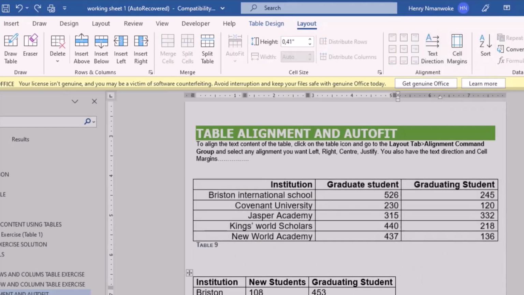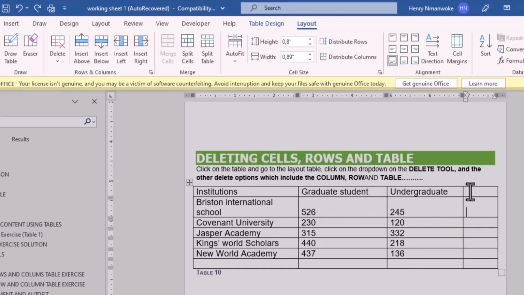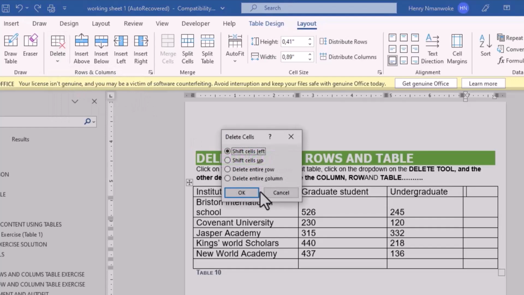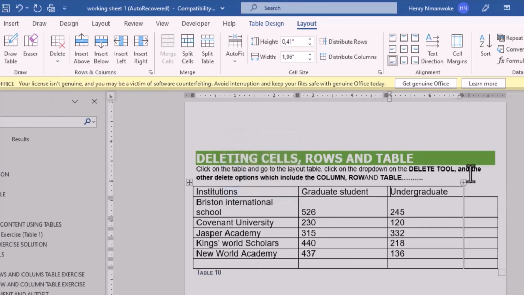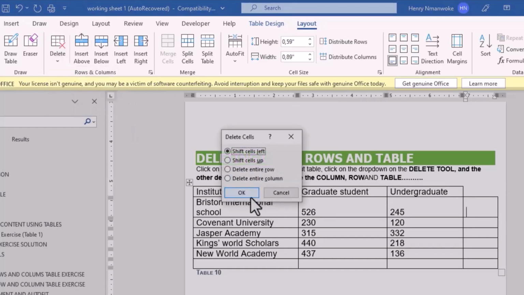The next thing we could do is delete cells, rows, and the table. First, I'll delete a cell. Let's say I want to delete the top one. We click on it, go over to delete in the Rows and Columns command group, click delete cell, and click OK. Notice how the cell goes out. Let me repeat that for this one. Click delete cell, and click OK.